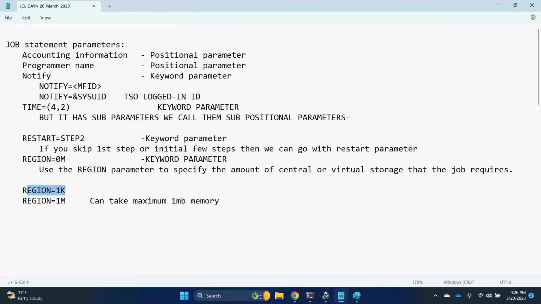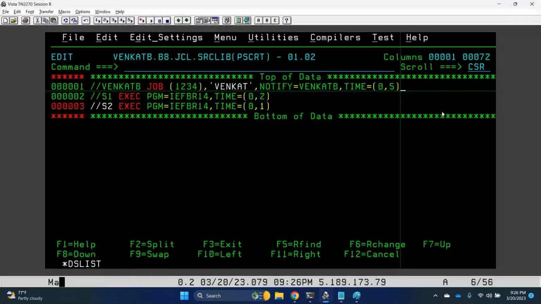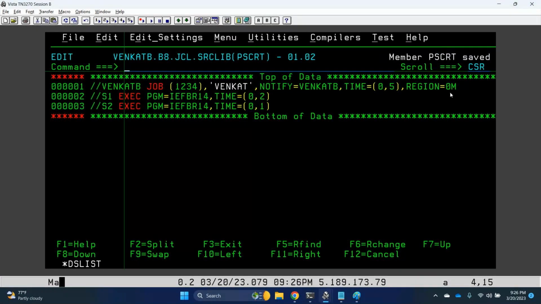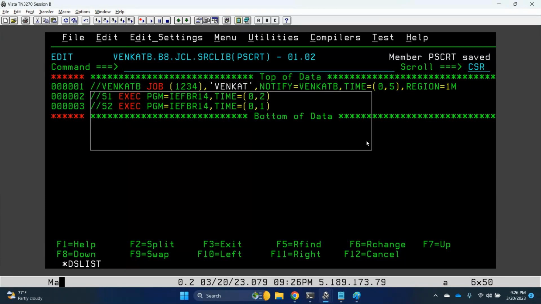You can mention comma region equals 0M. You can also give 1M, no problem. So these two steps should take a maximum of 1 MB altogether. Within a job, multiple steps can be there. How much memory can the entire job take? 1 MB.